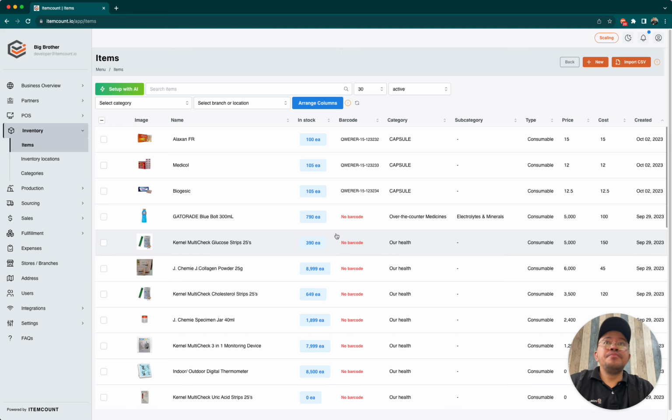This is the overview for Item Count operation. At Item Count, the inventory items, or the products list and raw materials, are the heart of the application. From it, we can create sales orders, purchase orders, fulfillment orders, and job orders or work orders for production or manufacturing.